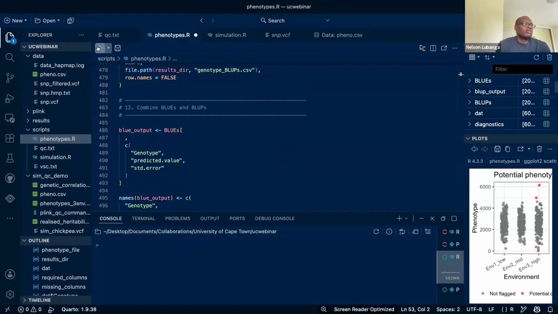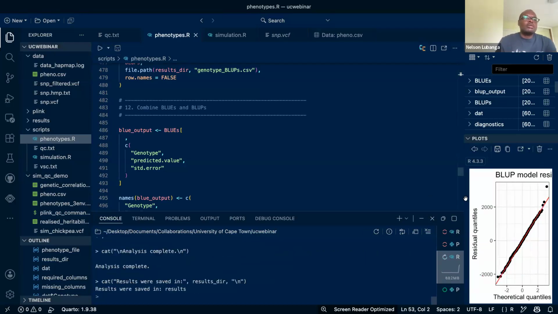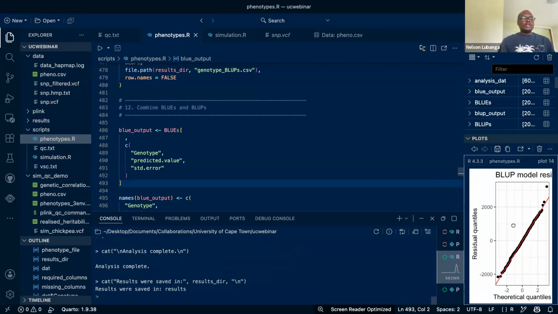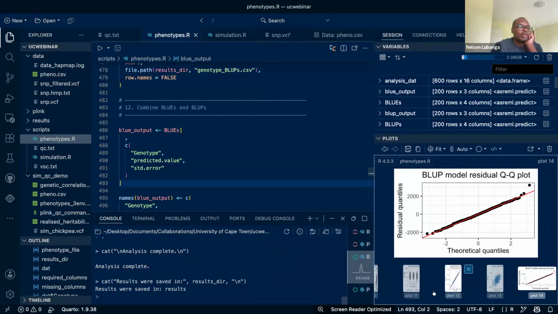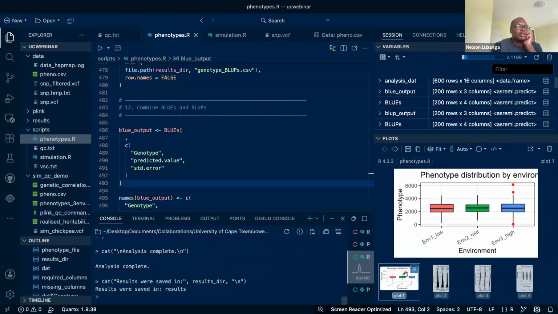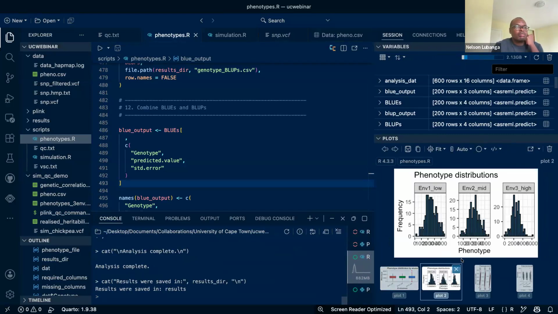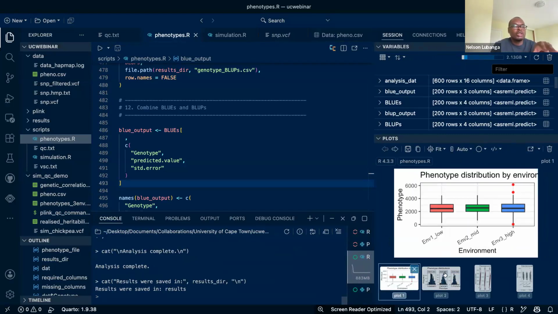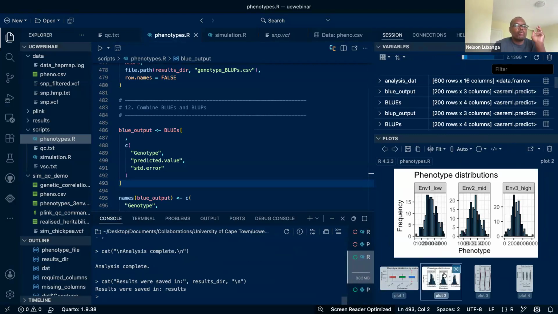All this analysis I can just run with one command. And on my right, you can see we have some, let me just bring it like this. So if you're able to see, this is how the spread of the phenotypes looks. These are the box plots, and these are the frequency distribution.